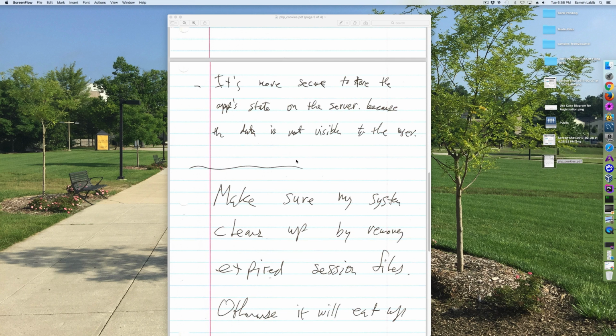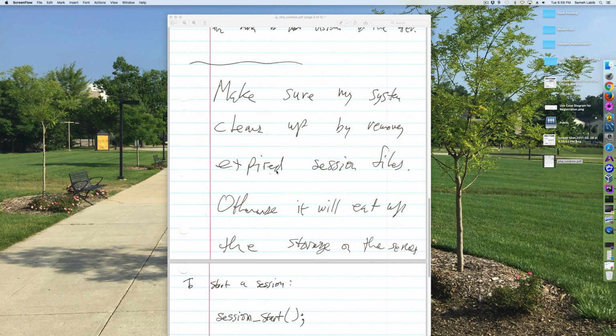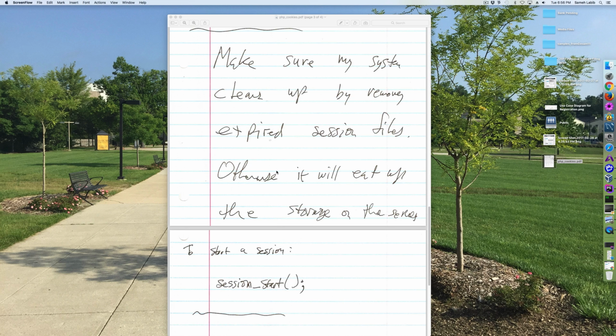It is more secure to store your app's state on the server because the data is not visible to the user. I need to make sure my system cleans up by removing expired session files. Otherwise, it will eat up the storage on the server.